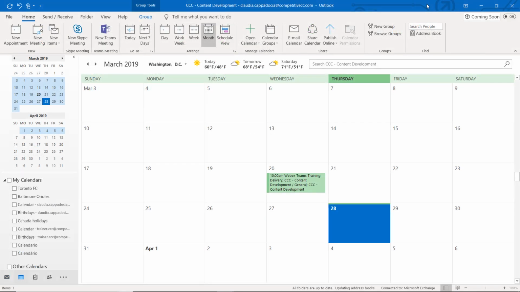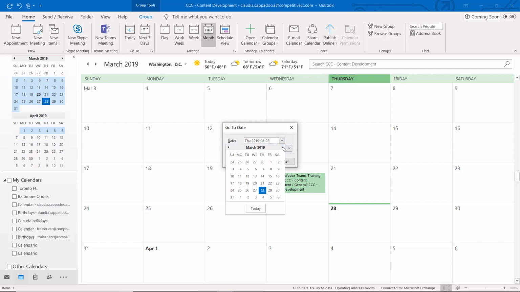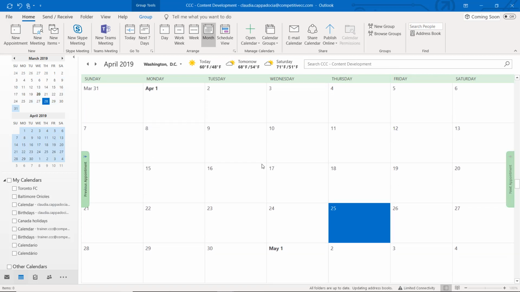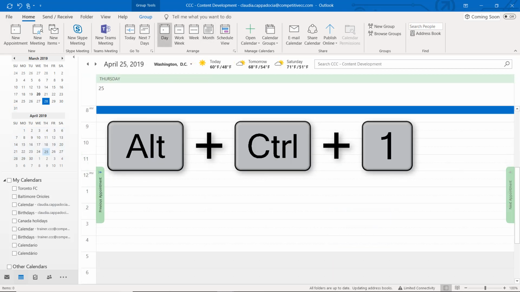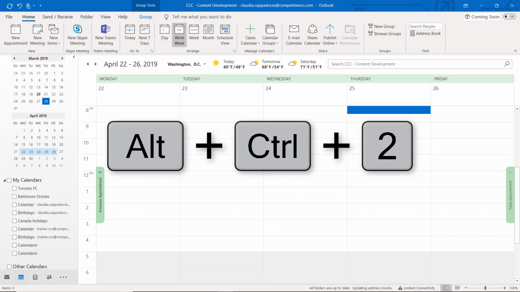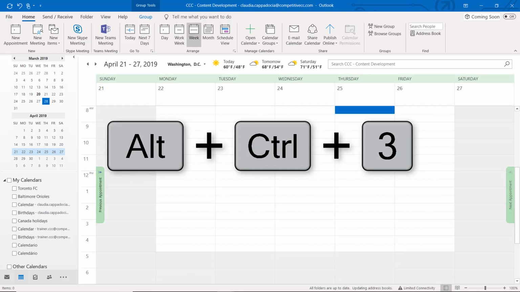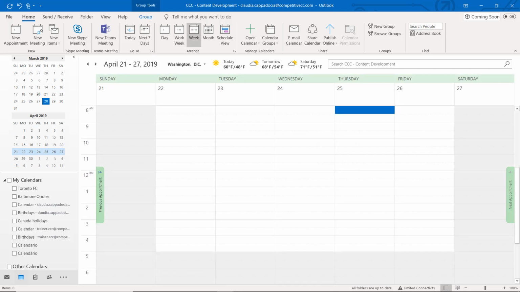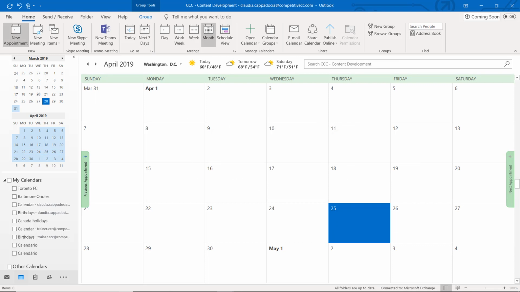In your calendar view, you can choose Control G, and that allows you to jump to specific dates within your calendar. You can change your calendar view by using Alt Control 1 to view the day in your calendar, Alt Control 2 to view your work week, which will show you Monday to Friday, Alt Control 3 allows you to view the 7-day week, Alt Control 4 will allow you to view your month.